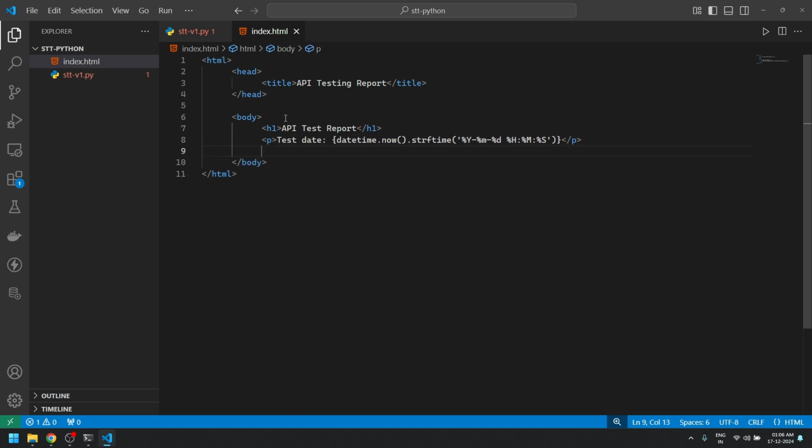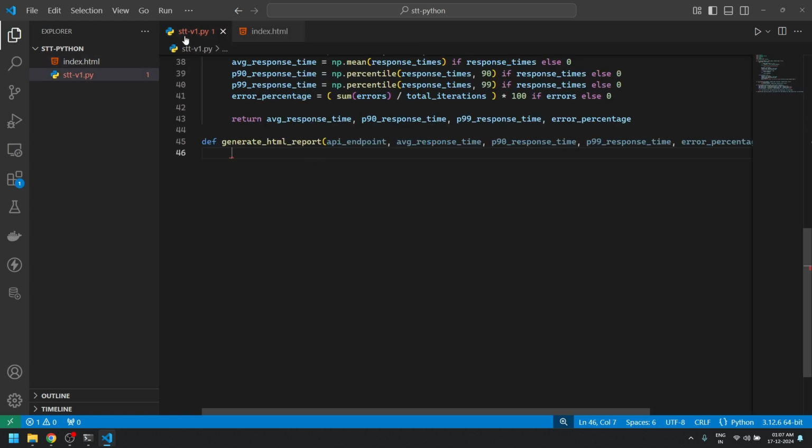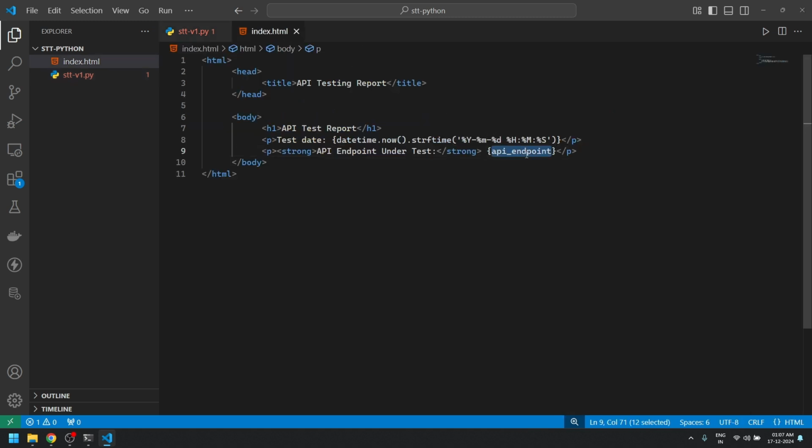Okay, then again another p tag where let's put the API endpoint name. So we'll write strong. I hope you know that for bold we are not using B anymore, we are using strong. So API endpoint under test. Okay, and after strong we are going to again use curly braces. We'll write the API endpoint. Here you can see in the Python code how I am taking the argument. I am using the exact style here.